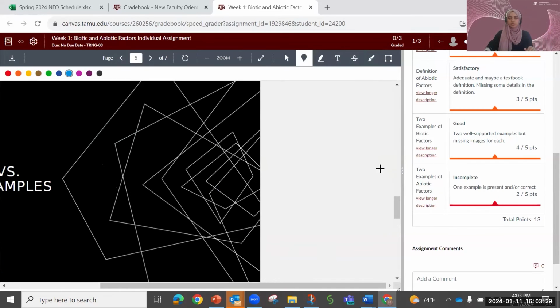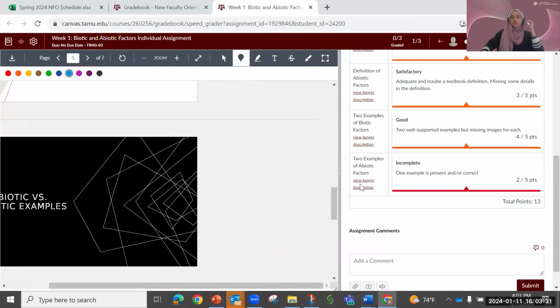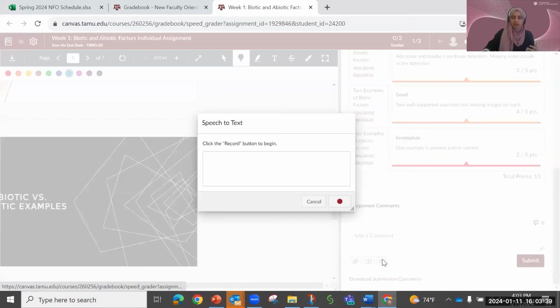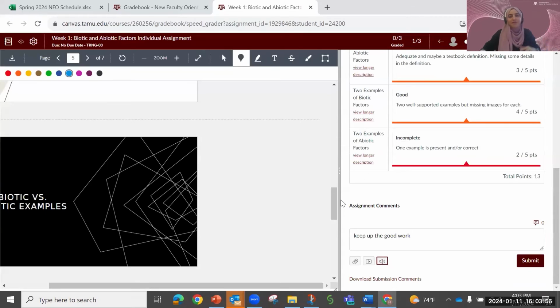the annotation feature. Another really awesome thing at the very bottom here is where you can add feedback. You can either write a comment, just good old typing. You can annotate that comment by clicking on this little headphone option, and you can click on it and say, great job on your assignment. Keep up the good work. Okay, it only got the keep up the good work, so that's great.